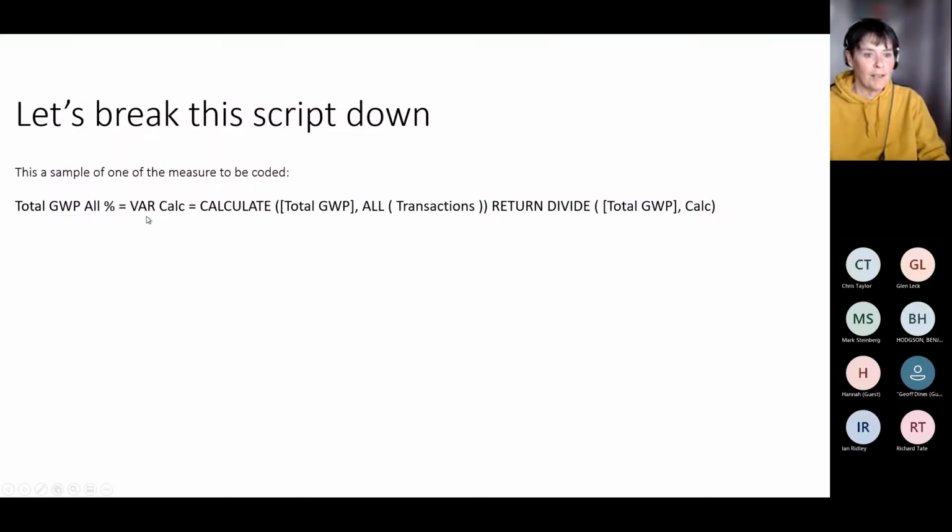I call it calc, and what's actually happening here is I want to calculate this particular measure, which in this case is total GWP. I want to factor in all the data from the transactions table, and then from that calc, I want to divide the total GWP into the calc. That's ultimately the actual measure itself.